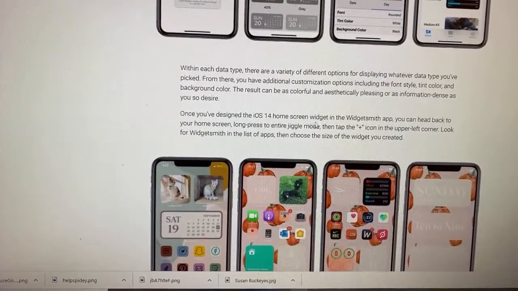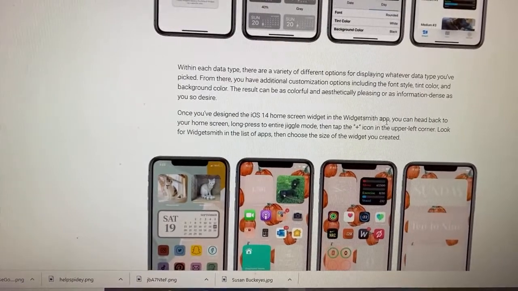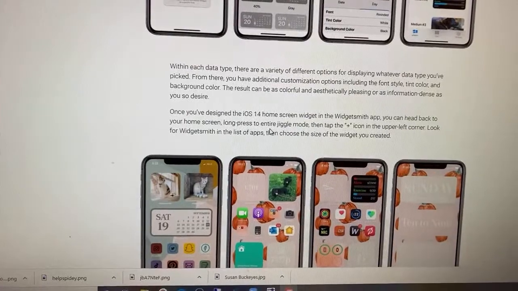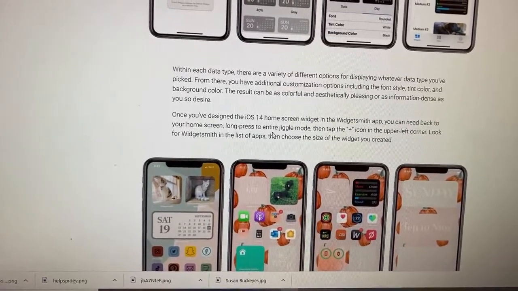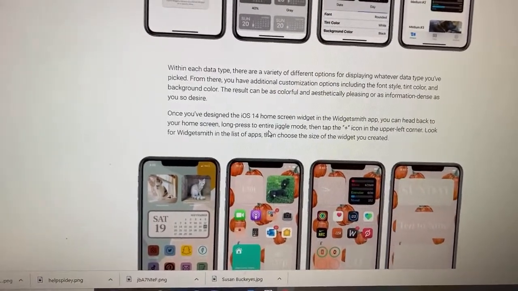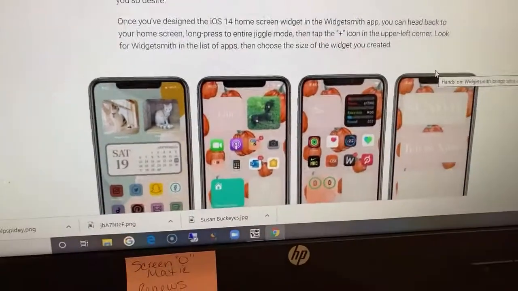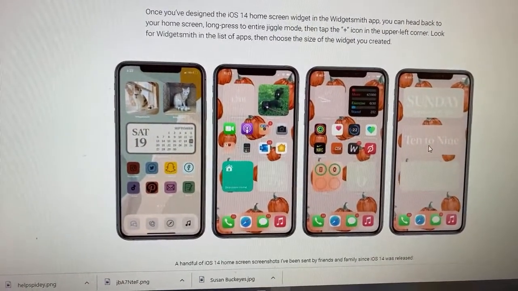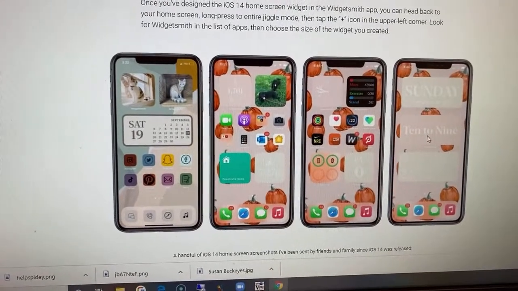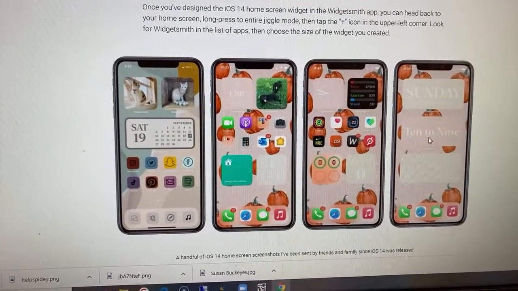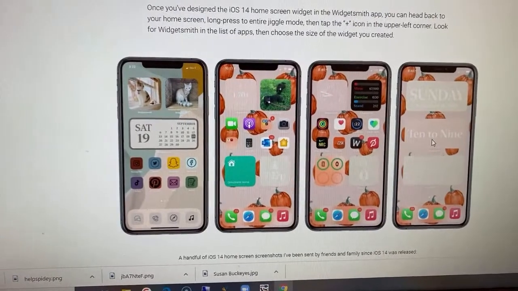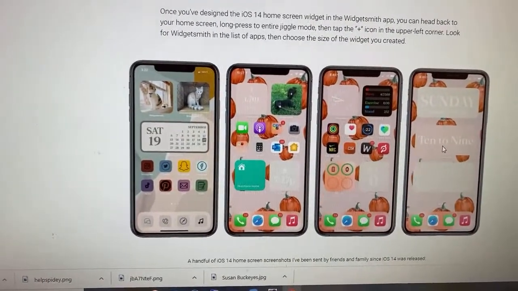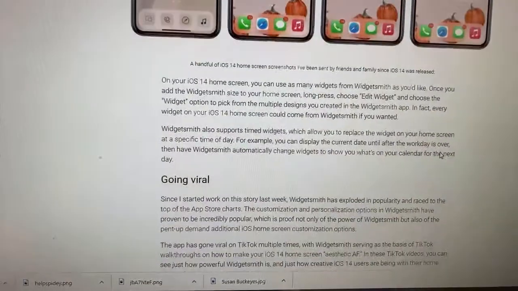So once you get your home screen Widgetsmith app, you can head back to the home screen and long press to jiggle those apps around, and then you can move them around. So that's pretty cool. And I think you can even set the pictures. I saw somebody did Nightmare Before Christmas, maybe it was on one of our groups, that they had changed them all around. It was pretty cool.